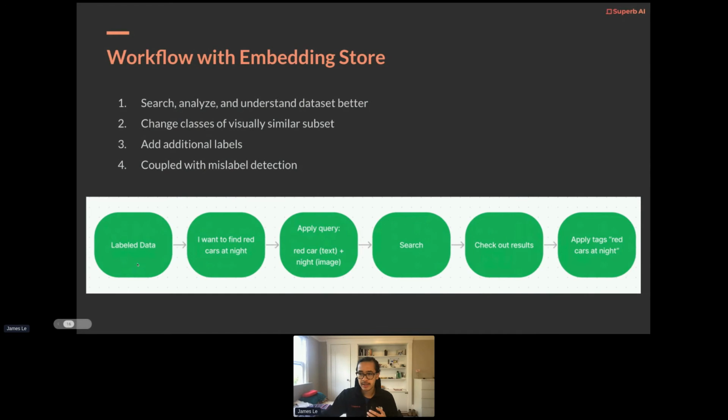Here, let's say given a label dataset and you want to find red cars at night. So you're going to apply a natural language query. Red car is the text and night is the images. And then put it into our embedding store, and then the store will perform semantic search, return you the results that you can check, and then you apply that new tag, red cars at night, to the resulting images.